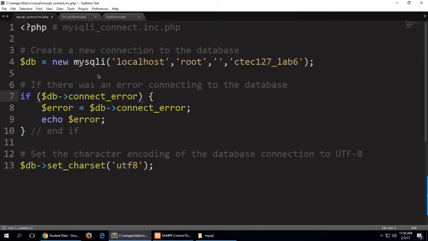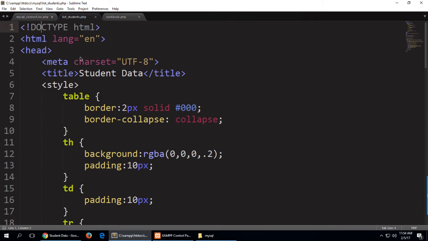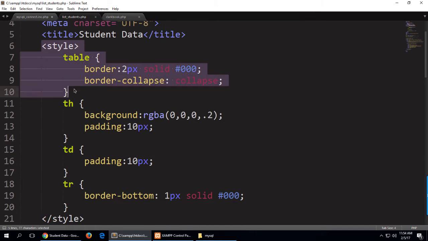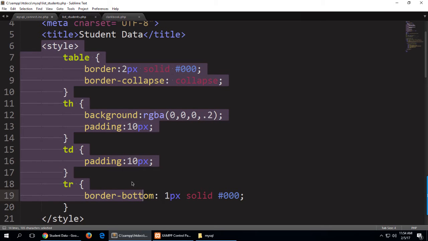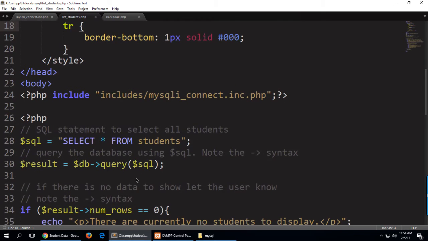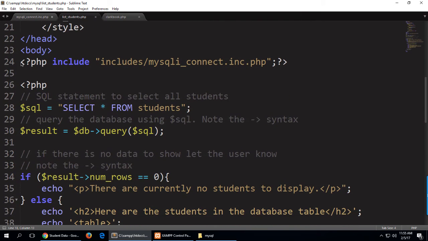Okay, let's move on to the script itself. I have my HTML heading stuff here, the doctype, the head section, etc. I am using embedded CSS here just for styling the table. On line 24, we include the mysqli_connect.inc.php script right here.